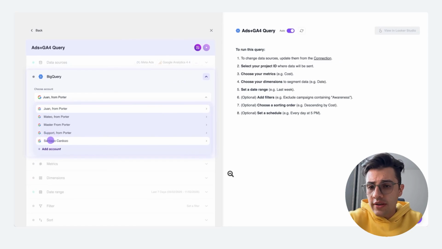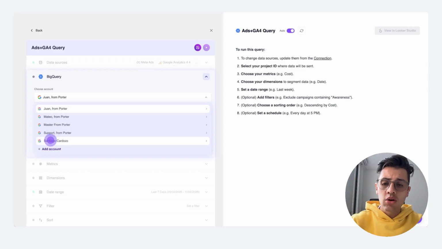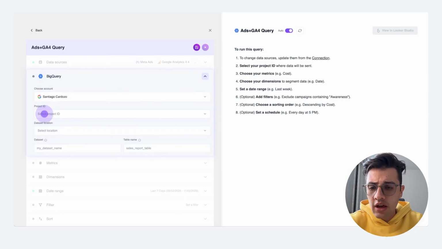I'm going to choose the Google Cloud account I want this new table to go in. In this case, it's going to be my Google Cloud account, Santiago Cardoso. I'm going to select my project ID. We already did videos on each of these steps I'm showing you. You can go and click in the top right corner to learn more about this. But for now, I'm just going to pass through it real quick.